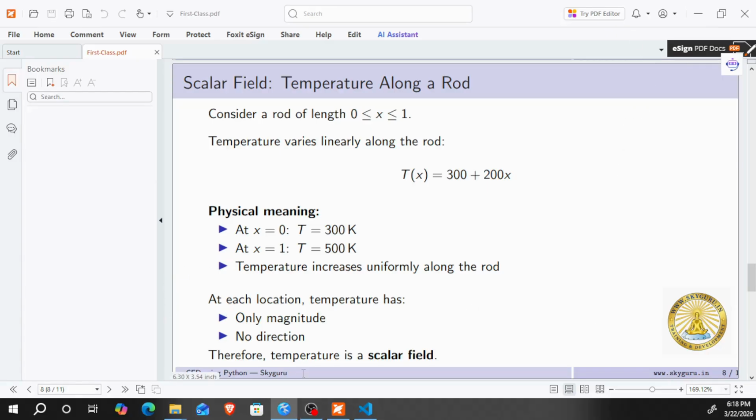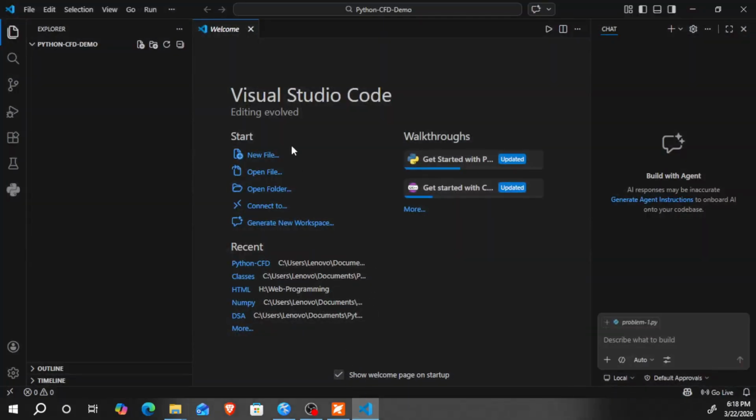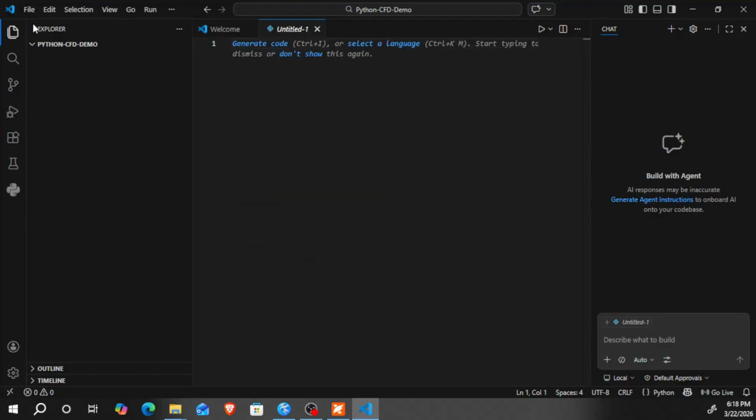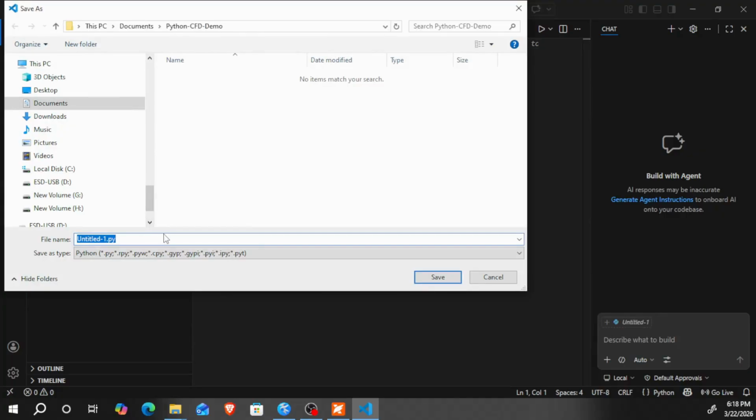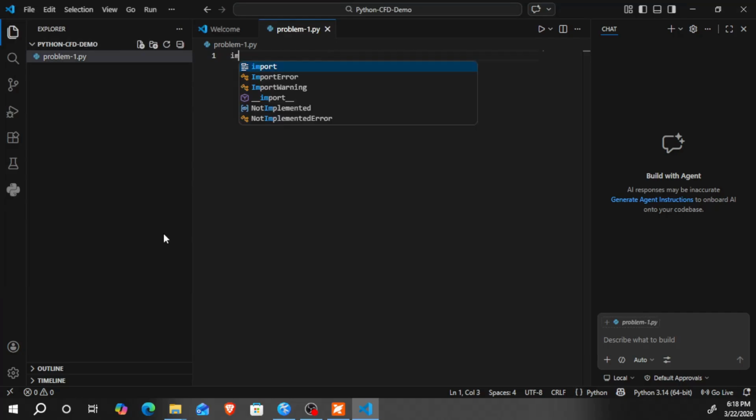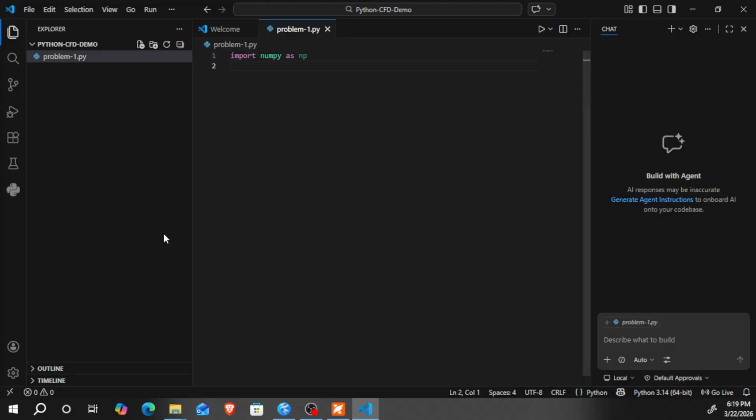So it's time to open VS Code now and create a new file and write it as a Python file. We'll save it as problem 1. And now what we will do is we will try to import NumPy and matplotlib.